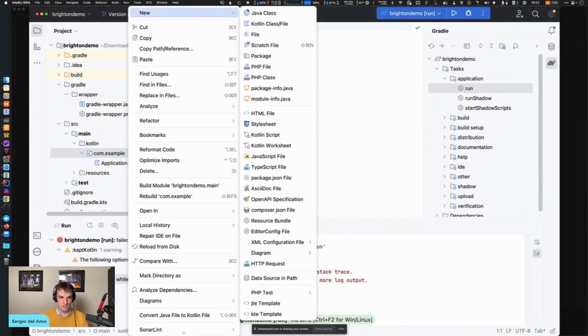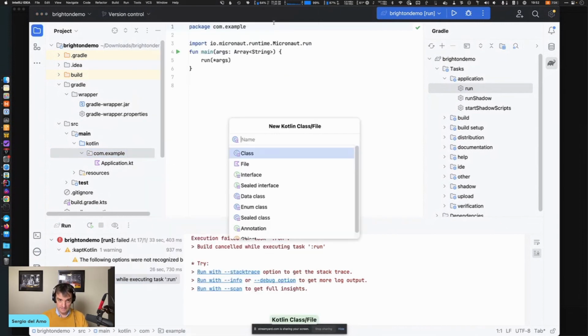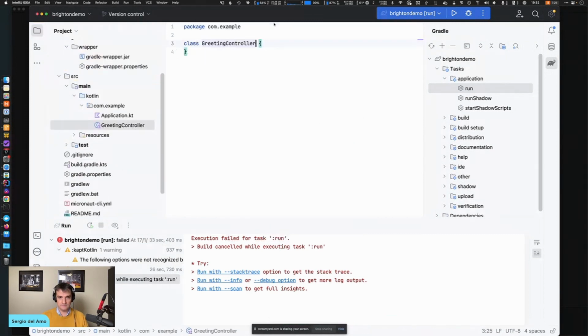Let me create a controller. I'm going to call this the GreetingController. Kotlin class, nothing fancy. How do you define routes in a Micronaut application? Well, you create controllers. In the controllers, you define the endpoints. And Micronaut at its core is an annotation-based programming model, so you are going to add annotations to your classes.